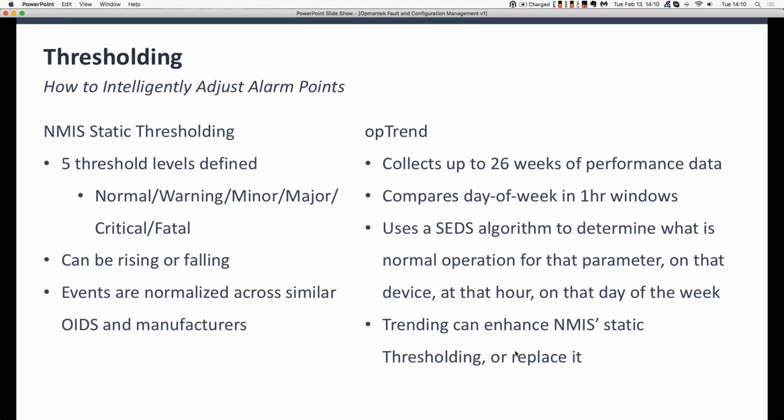And using what's called a SEDS algorithm, it's going to determine what's normal operation for each parameter on each device at that hour on that day of the week. So if I'm collecting CPU data, memory data, interface data, in, out, errors, discards, etc., OP Trend is going to capture each of those parameters and compare that 1-hour window on every Tuesday for the past 26 weeks and create a bell curve for that to determine what's normal and what's not. OP Trend can be used to enhance NMIS's static thresholding or completely replace it.